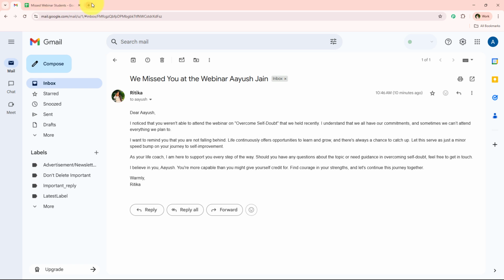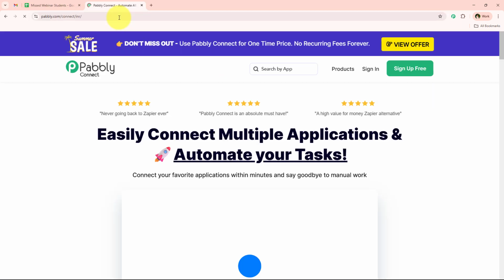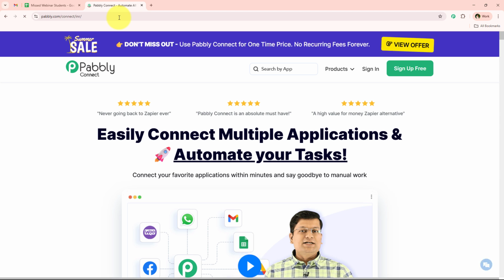So yes, to do this, I'm simply going to open a new tab, and I'm just going to look for the landing page of Pabbly Connect simply by searching pabbly.com/connect in my browser. Now it is opening the landing page of Pabbly Connect, and over here we're just going to get two options. One is sign in and the other one is sign up for free. So if you're a new user, you can click on this sign up for free, and you're going to get 100 tasks free every month to explore the application.